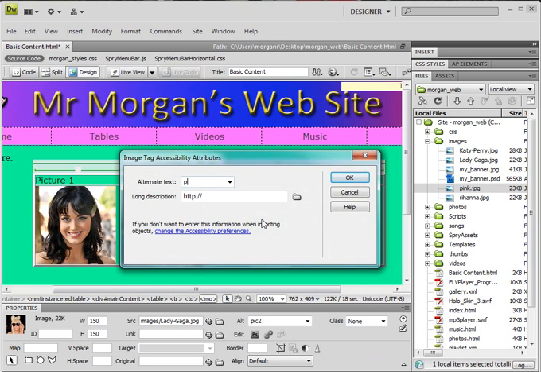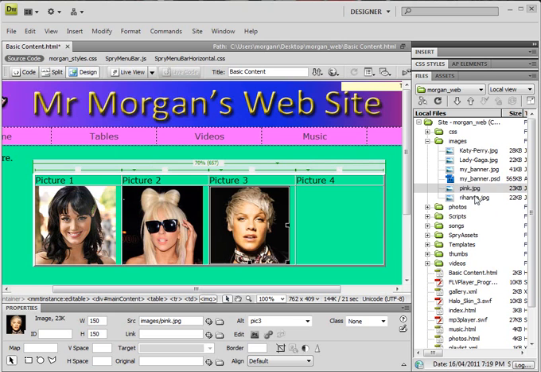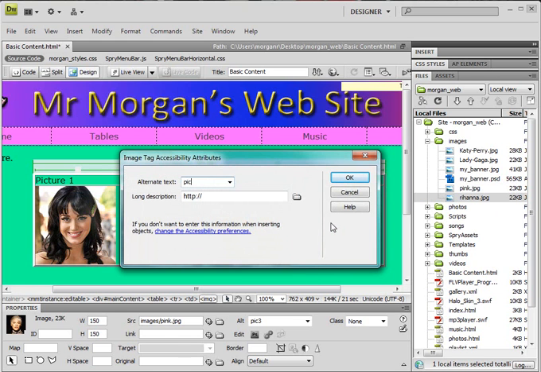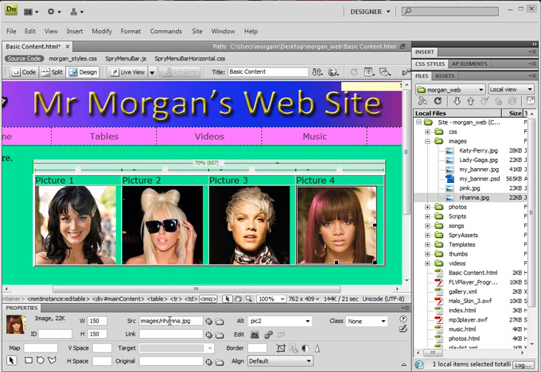Now one thing I did do was I used Photoshop to make sure that all my pictures were the same size. Now you can drag a picture in and then resize it in here. So for instance, down the bottom here it tells me that each of my pictures are 150 by 150.